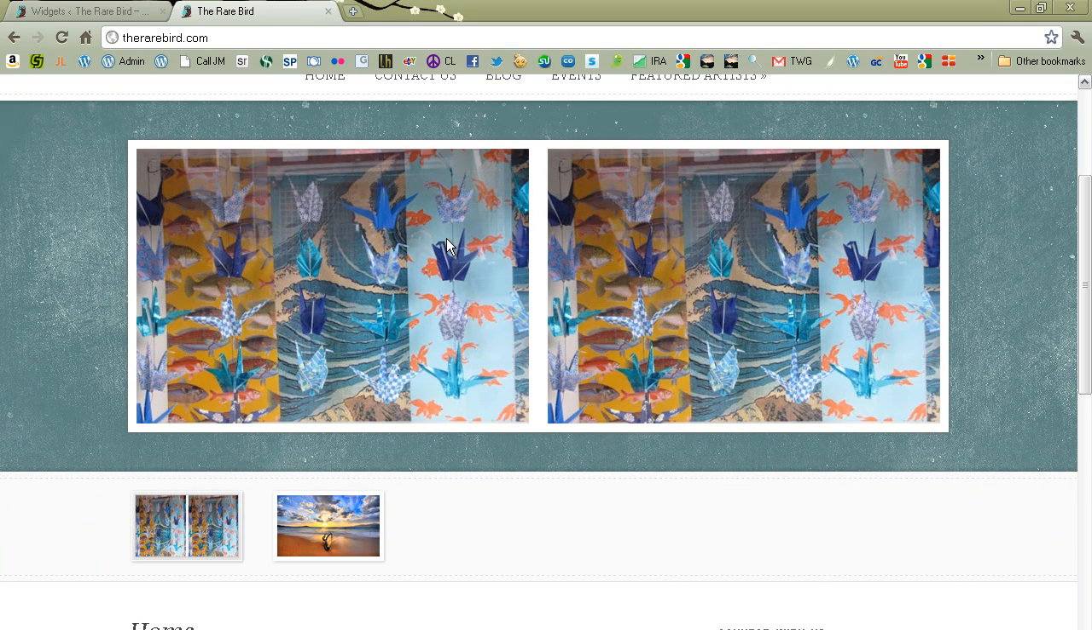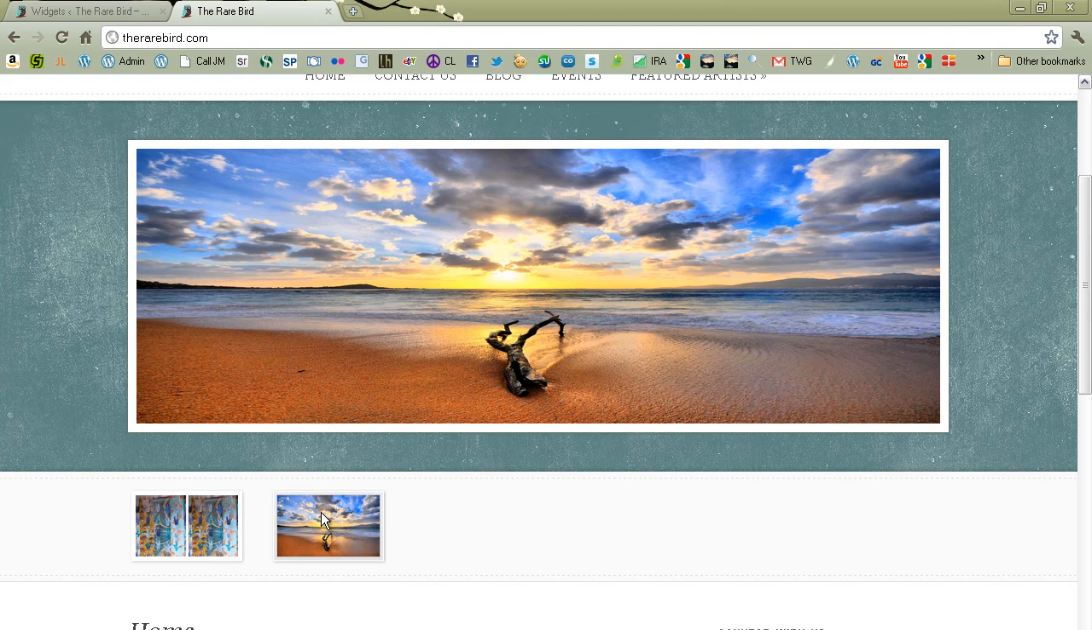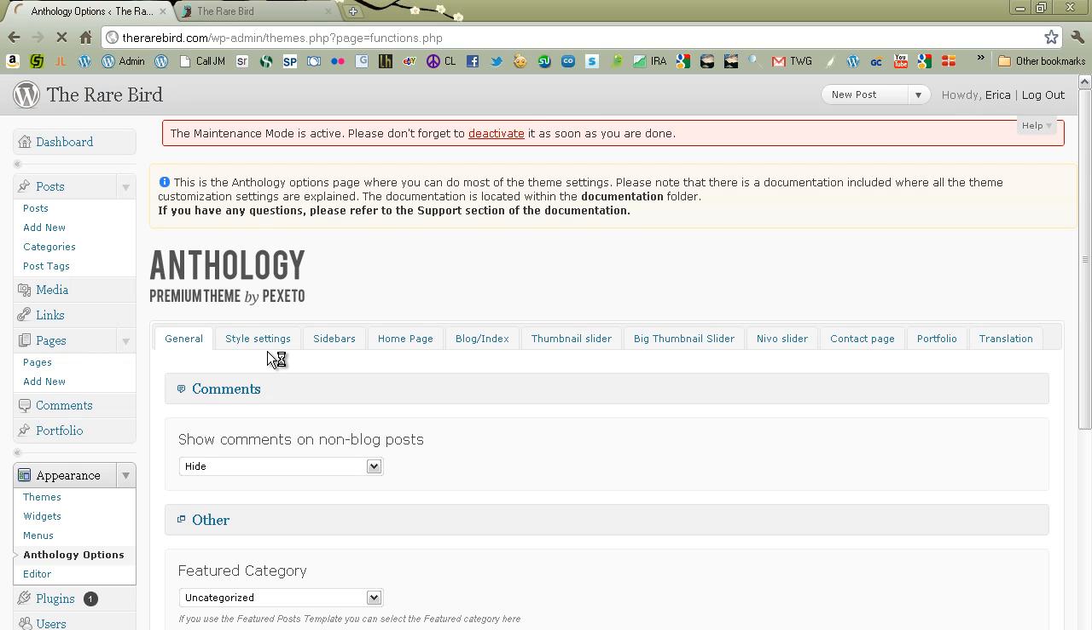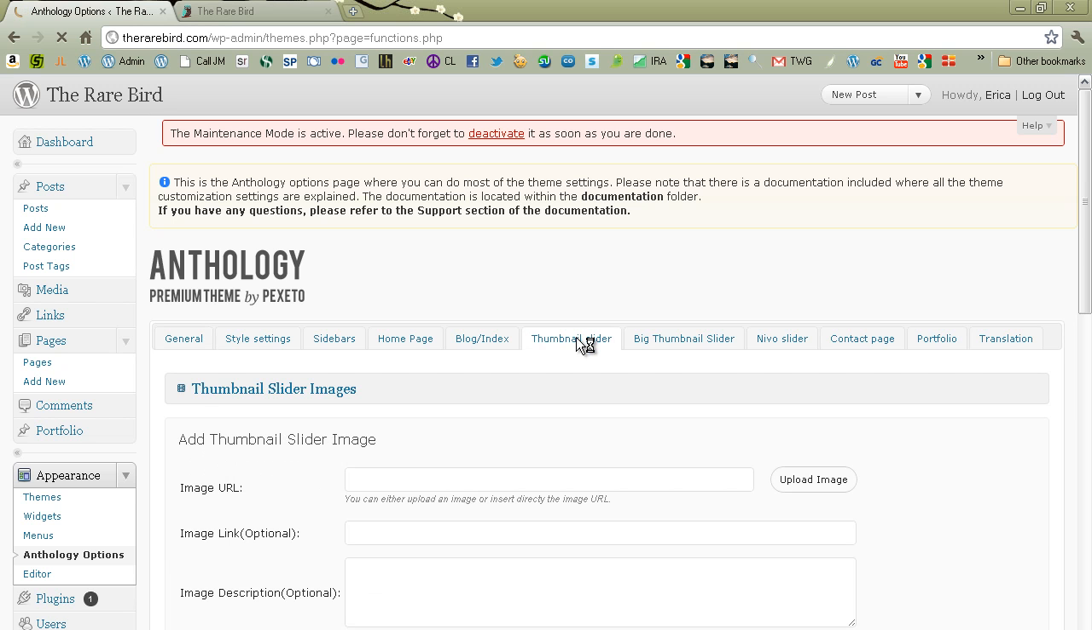Now we're going to edit this slideshow image. And right now we just have two sort of dummy images in there. We're going to have images of the store when the store is completed. But here's how to do that. You go into Appearance, Anthology Options. Anthology is the name of the WordPress theme we're using on this site. And so it has a bunch of nifty options on the back end that make editing it nice and easy to do. We want to do Thumbnail Slider. So we're going to click that tab.